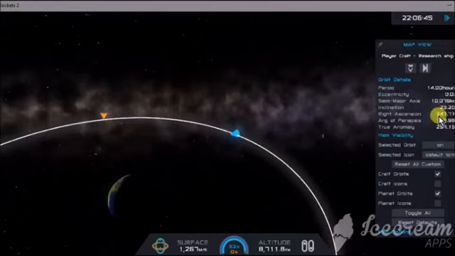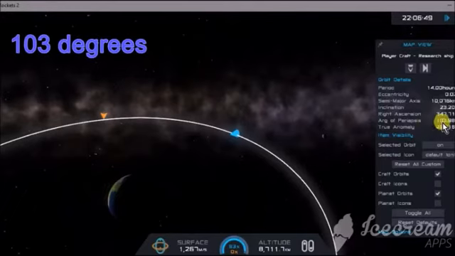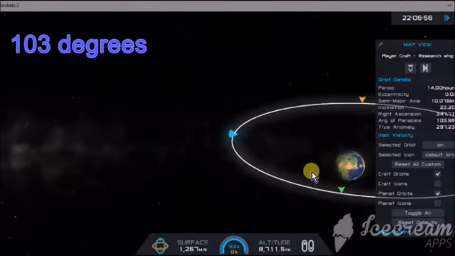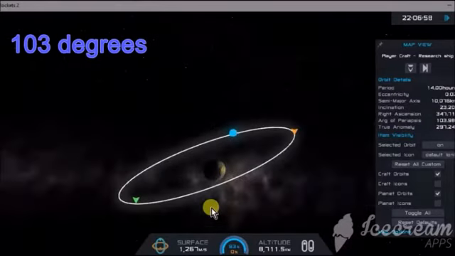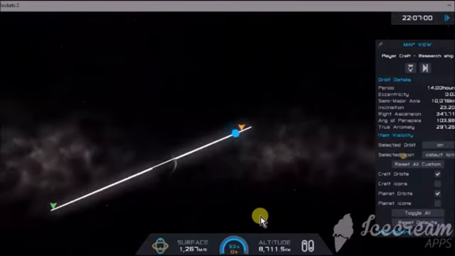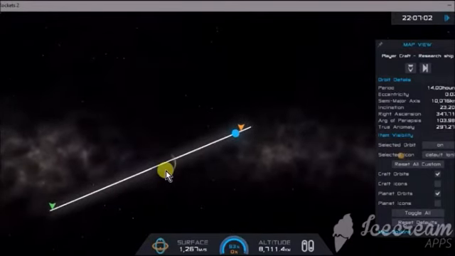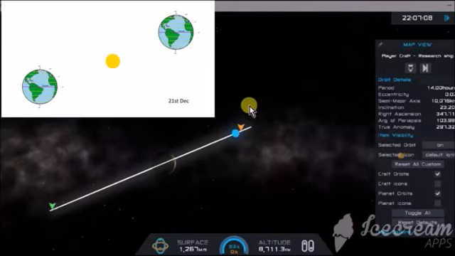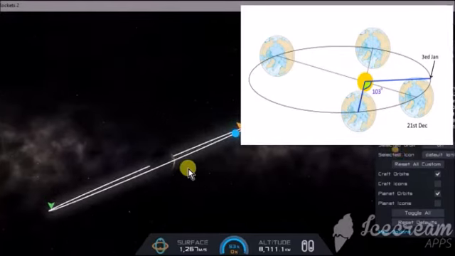The right ascension, never mind it for now. The Argument of Perigee is 130. This is important because if this is the sun here, and this is the orbit of the Earth, of course the Earth's axis will be vertical like this here. So this would be the winter.